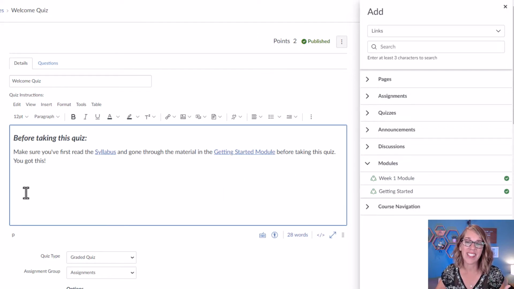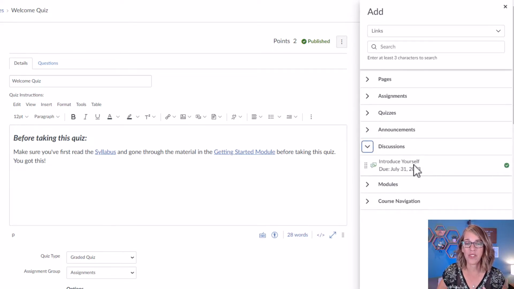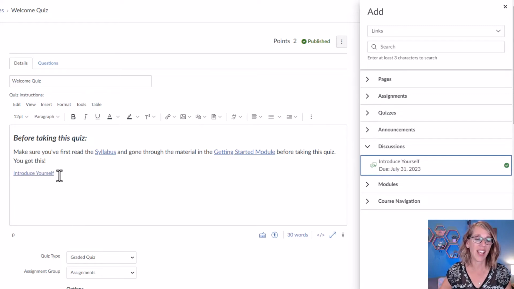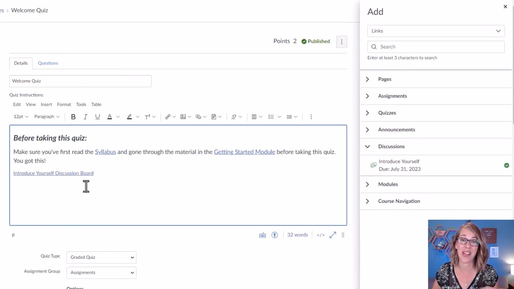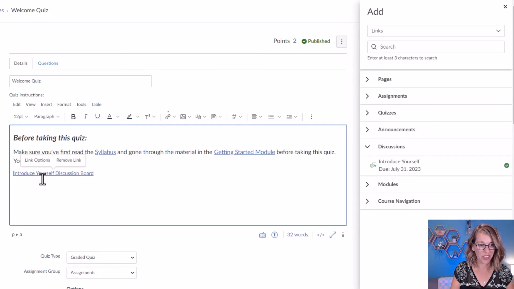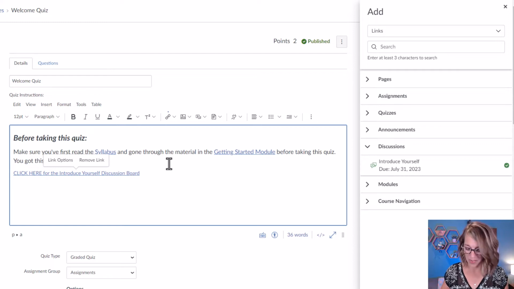Now you can also add a link where you don't have any words yet. So say that we wanted to take them to the introduce yourself discussion. If I click right where my cursor was, it's going to go ahead and say introduce yourself. I can click on this and I can add some more details. So I can say discussion board. Notice that I want to make sure that as I'm typing, I'm still part of that hyperlink, so I want those letters to be blue and underlined. And if I go in front of introduce, I can do click here for the introduce yourself discussion board. Okay, so if I go ahead and just arrow past that, hit enter, I no longer am in a hyperlink.